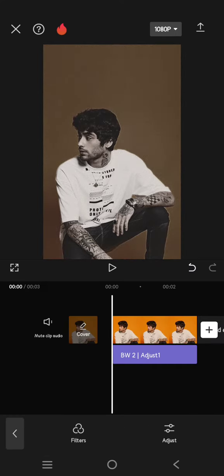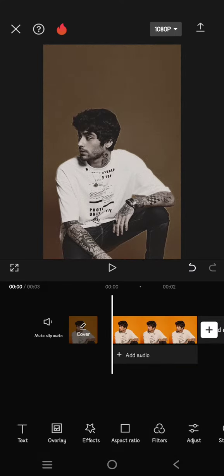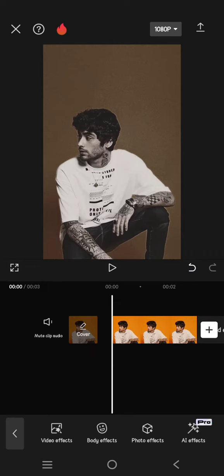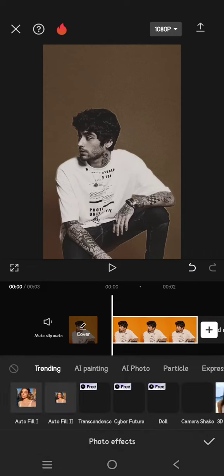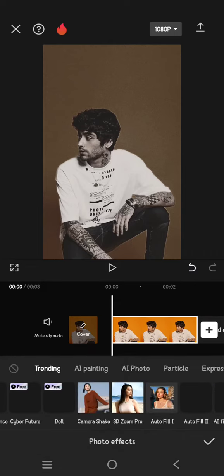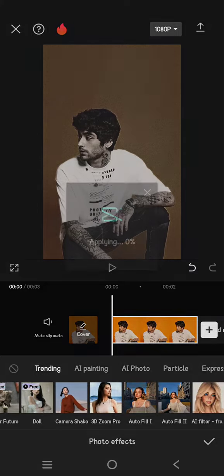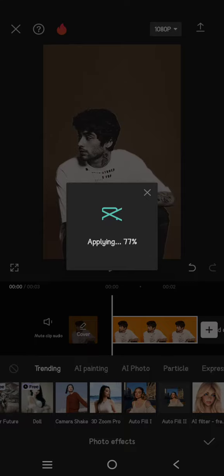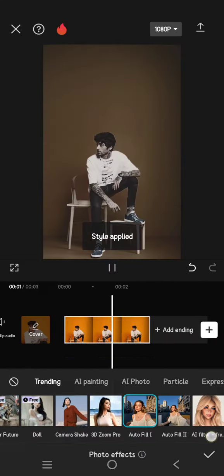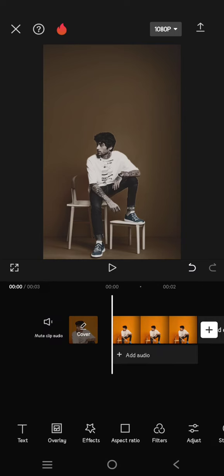Okay, and after that you can also add effect to your photo. Click on effect and go to the photo effect. For example, here I'm going to go with the autofill. Click on the effect that you want to use, and there you go.